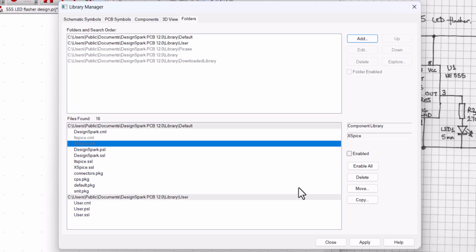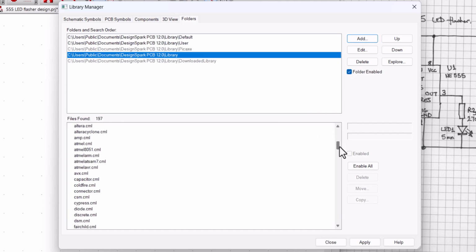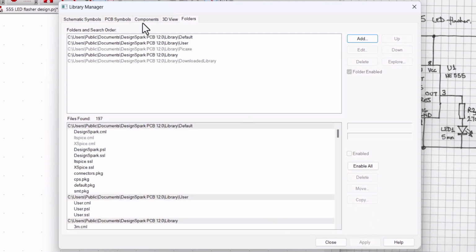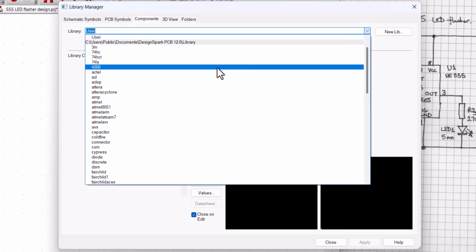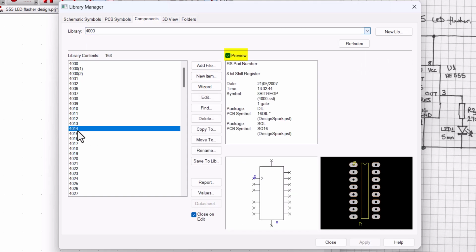Now let's enable the built-in libraries as mentioned in the pop-up message for this simple example design. Click the folder Library and tick the Enable checkbox. The list of files or libraries, each containing many components displayed in the lower window, is considerably expanded. Now on the Components tab, the list of components is large. Select a library and explore. With the preview box checked, you can view the schematic and footprint symbols.